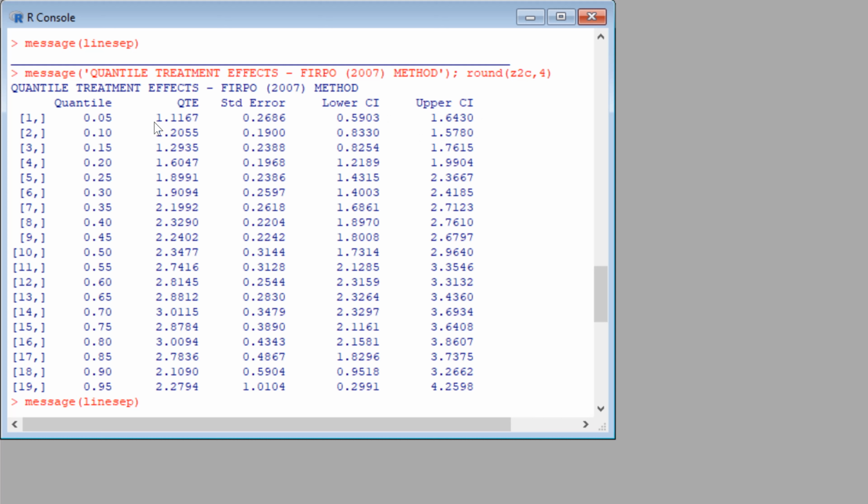If the confidence interval has the value of 0 within it, then this quantile treatment effect is statistically non-significant. In this case, none of the confidence intervals have 0 within them, so all of these quantile treatment effects are statistically significant. Because they're all positive, it implies that people who are in unions earn more dollars than people who are not in unions.